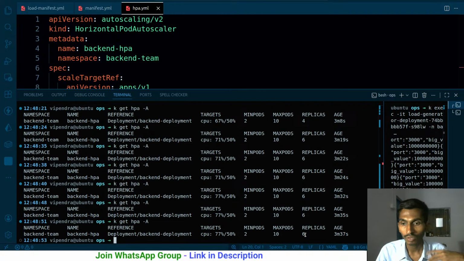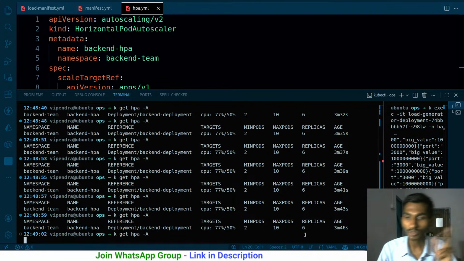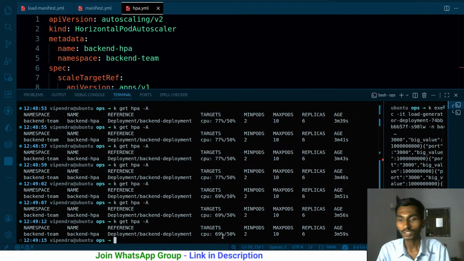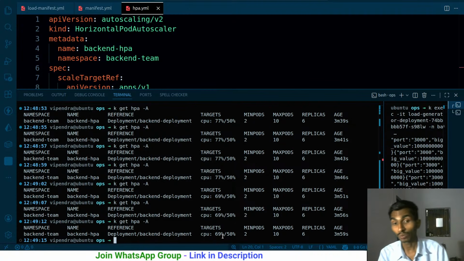77% is still, it will be creating more replicas. But let's see how long it's going to be taking. It cannot create more replicas. Why? Simple thing. So what is happening over here? Even if the CPU is a 69% uses, that simply means more than 50%. So it should be creating new replicas, but those new replicas are gonna be pending. Why pending? Let me even show that.